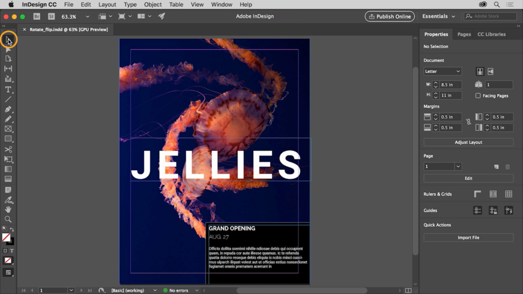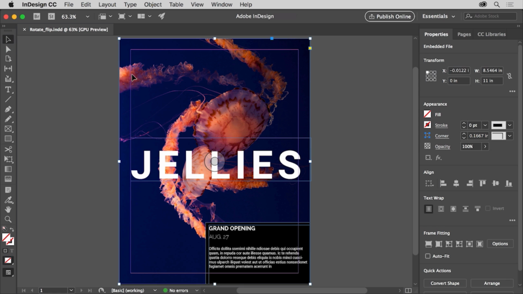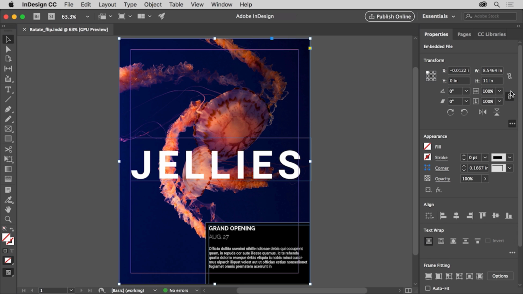With the Selection tool selected, click to select this image in the background. Make sure not to click in the Content Grabber in the center, because then you'll select the image and not the frame. In the Properties panel, you'll see a few options for transforming the content. To see more options for transforming, click More Options in this Transform section here. Each of the points you see here in this box represents a point on the selected frame. For instance, the upper left point here is the upper left point on the frame over here.